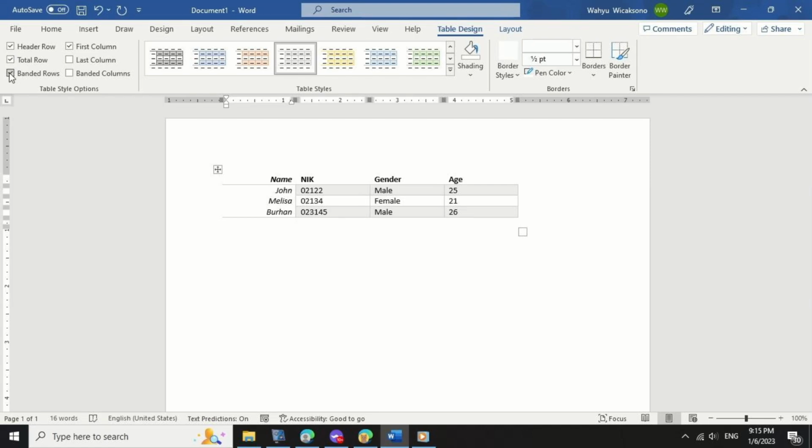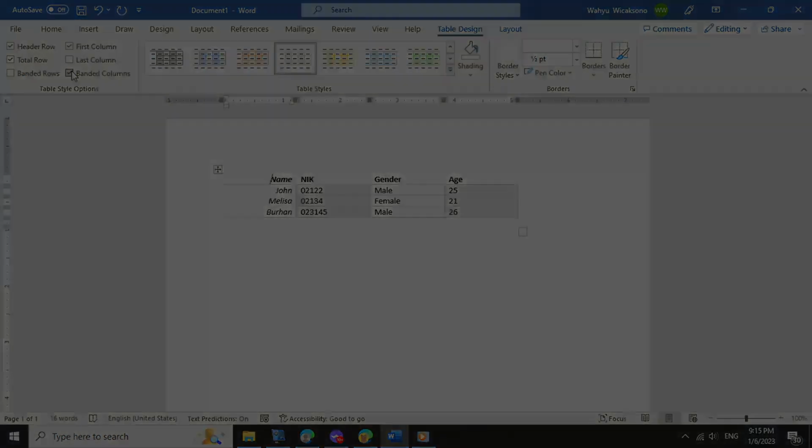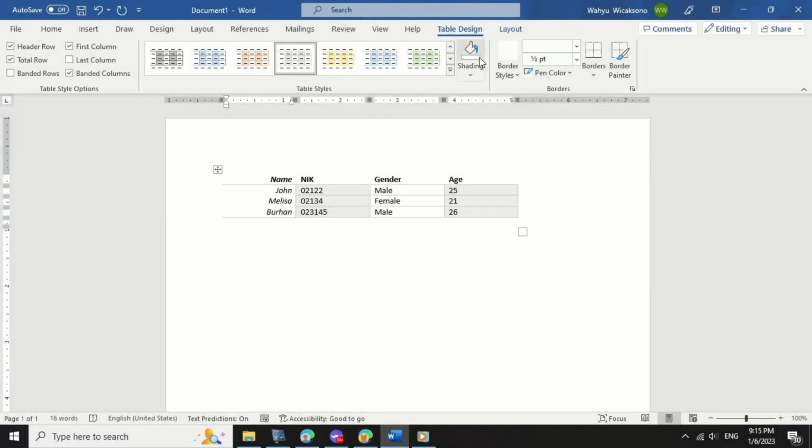The Banded Rows option adds alternating colors to the rows in your table, making it easier to read and distinguish between different rows. The First Column and Last Column options add special formatting to the first and last columns of your table, making them stand out as separate sections. The Banded Columns option adds alternating colors to the columns in your table, making it easier to read and distinguish between different columns.